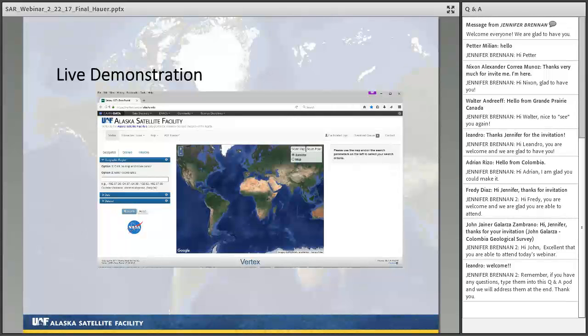Well, so far we've gone through and described the features found in Vertex and used them to create a search and then filter and download the results. I think it'd be useful now to actually show you how Vertex works in a live demonstration.